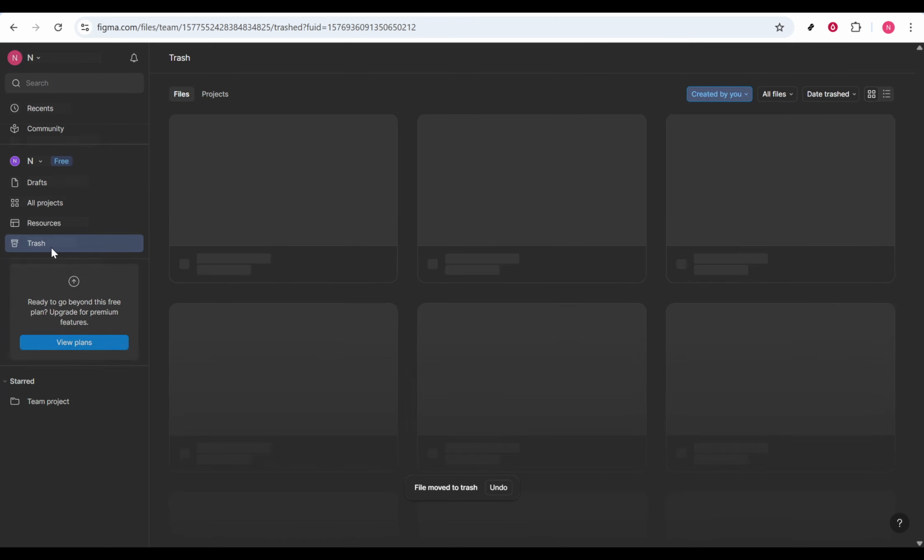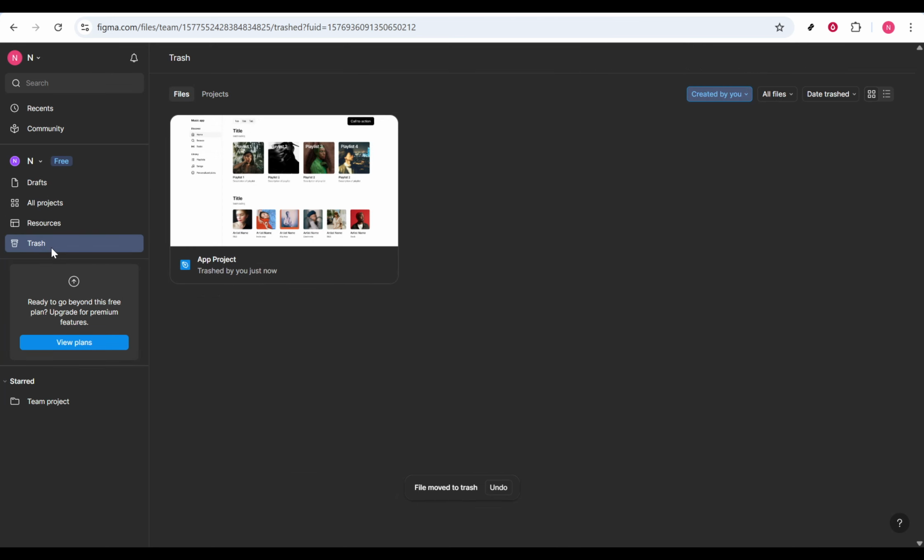Next, go to your trash folder. You can get there from the same left sidebar. Inside trash, you'll see any files you've recently removed. If you have a lot of items, use the search bar or scan the thumbnails and file names to find the one you just moved. Take a moment to confirm it's the correct file. You can preview the thumbnail and check the name to be sure.